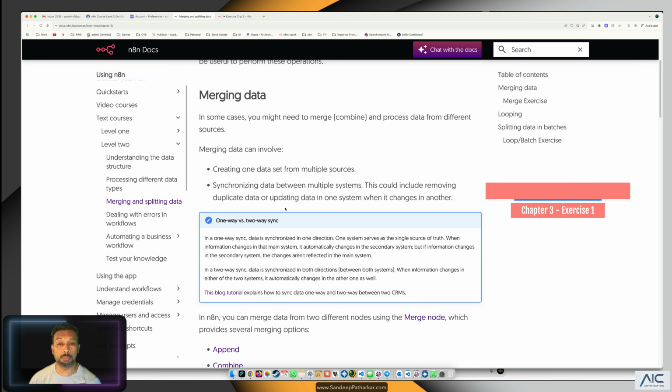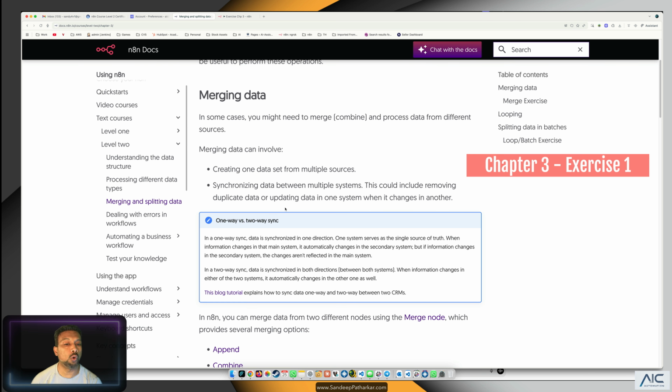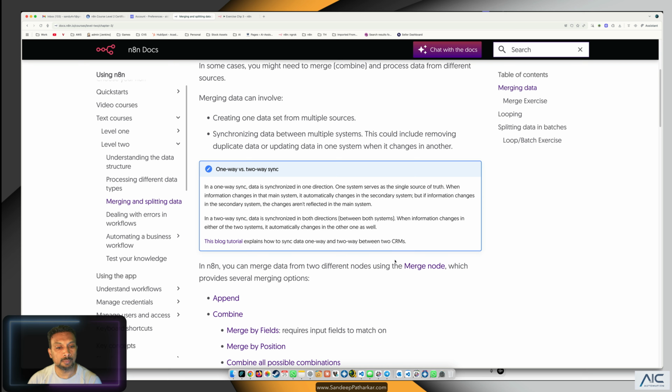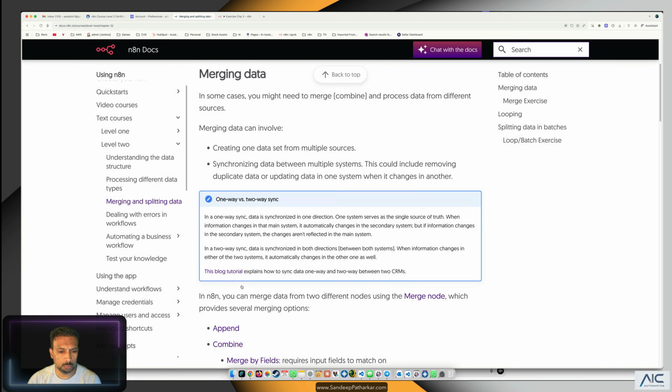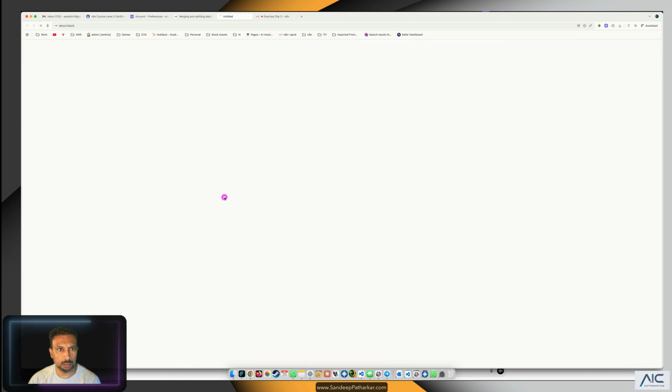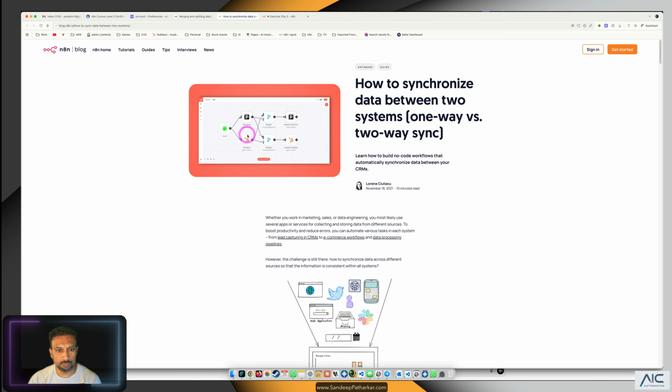Merging data is nothing but there are two pipelines, and we are going to sync the data into one pipeline. That's called merging. And what is the scenario where you want to use this? So n8n has given a blog tutorial. If you see over here, I don't know how good you can see, but there are two CRM applications.